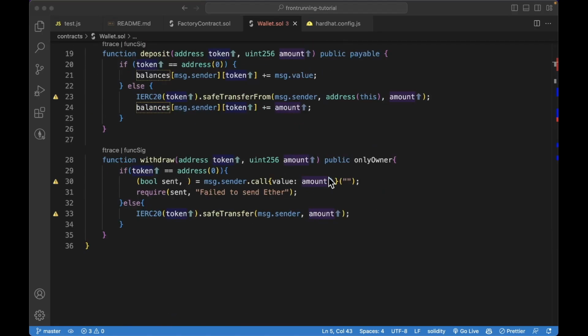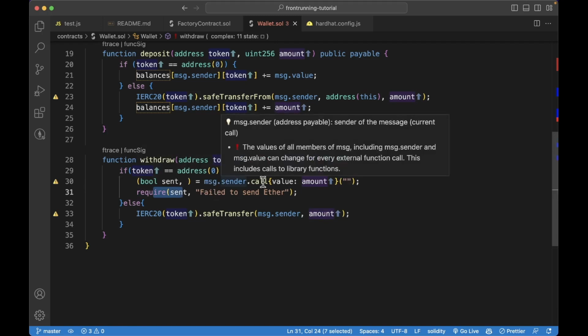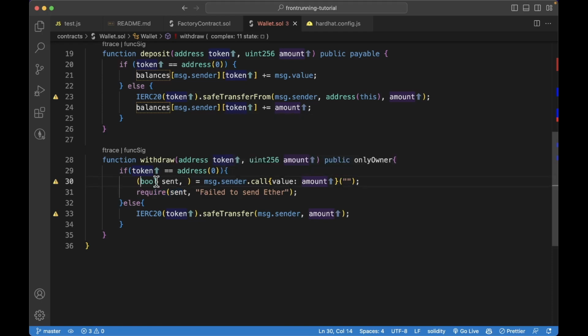And the withdraw function, if the token again is 0, then we'll perform a transfer by using the call method, and we'll just say message.sender.call, and we want to send to him this amount of tokens, and we require that this transaction is successful or then it failed to send ether. So the call function, how it works, because it's a low level function, it returns a return value indicating if the call was successful.